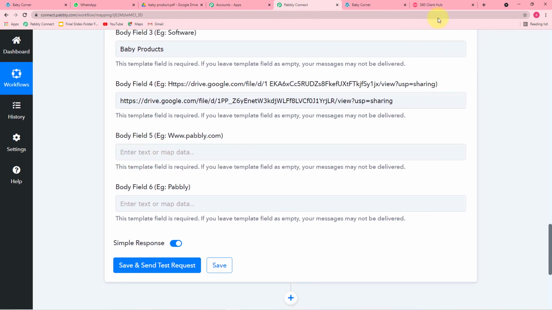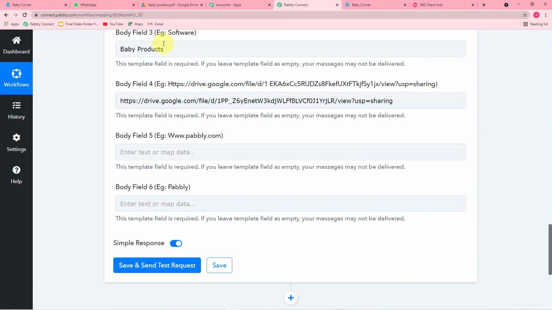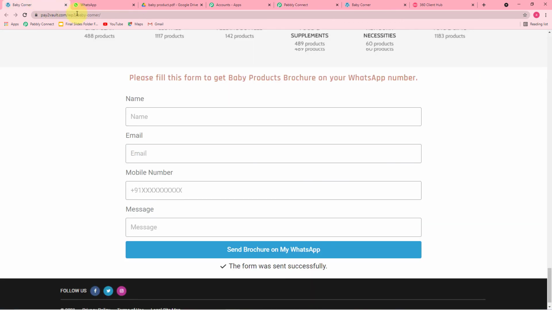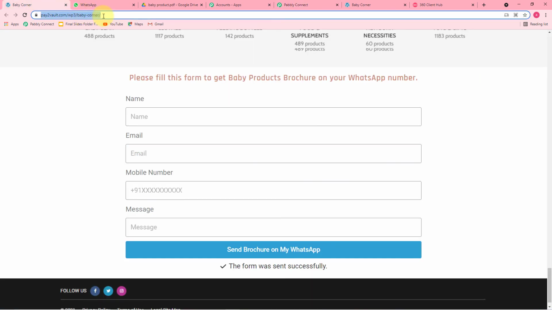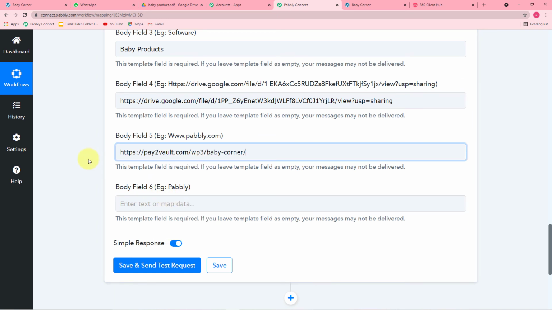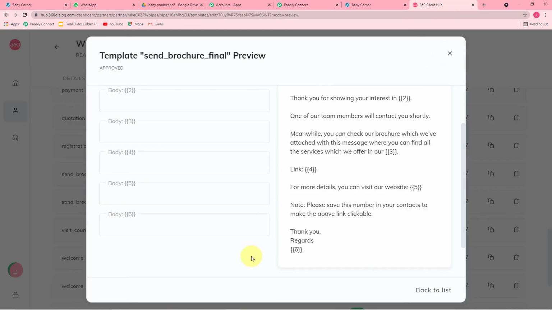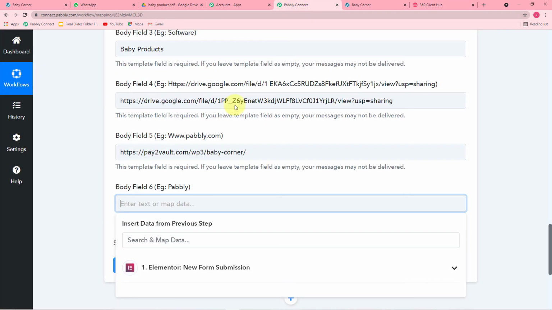And in this body field 5th, let us see. Okay, so here you can enter the address of the website page. This is my website. I'm copying the address and I'm entering it here in this fifth field. And in this body field 6, I'm going to put the name according to the template. After regards, we are going to put the name of the company, which is Baby Corner.